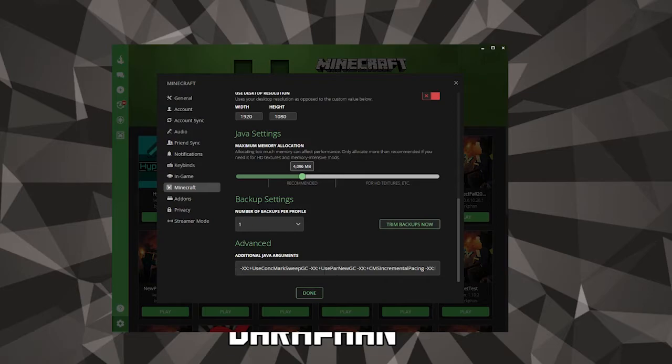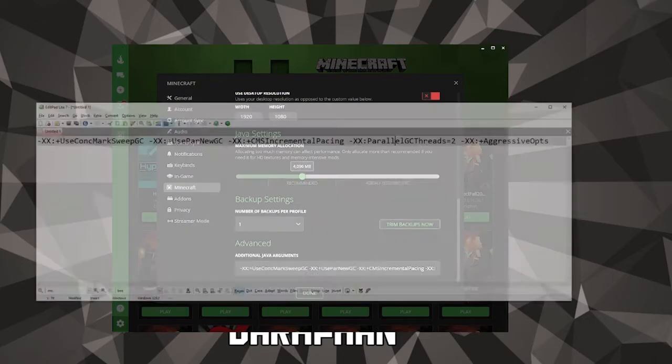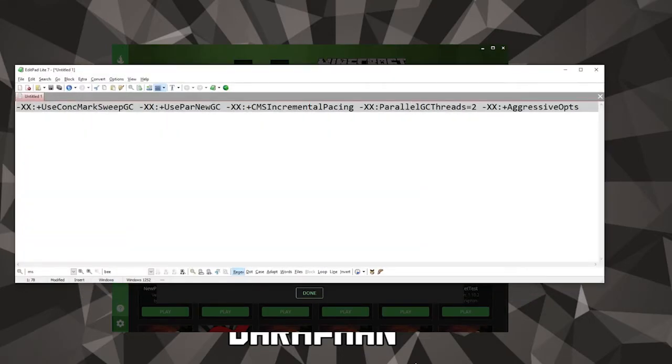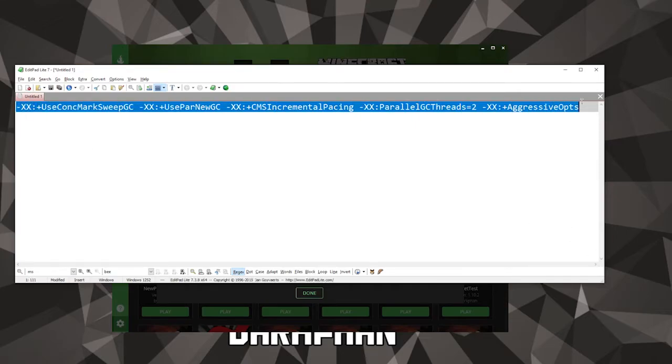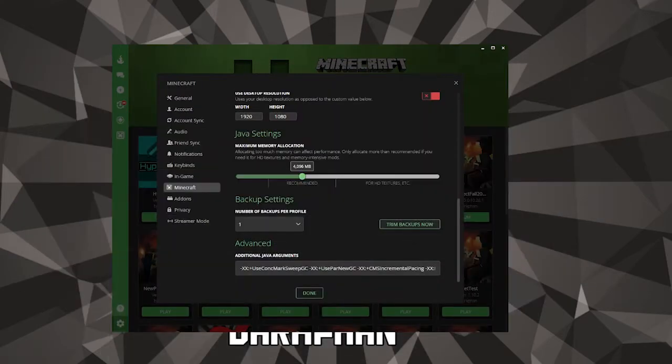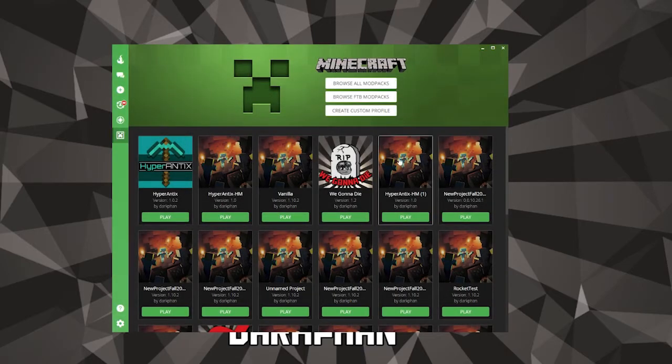You're going to want to paste those down here. It's this line here. I will have this in the description below. It's also in the project page on CurseForge, which I will give a link to as well. But you want to make sure you copy it from the first tick all the way over and paste it into this field. When that's done, you can go ahead and close out of there and click play.